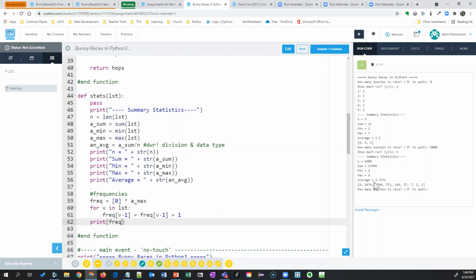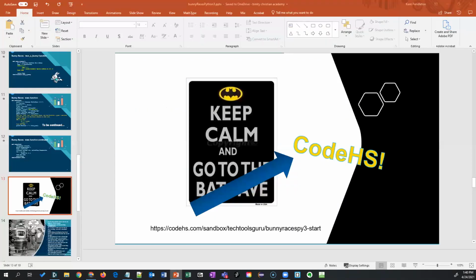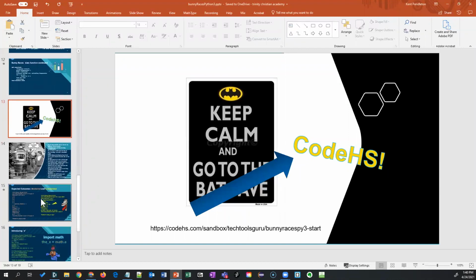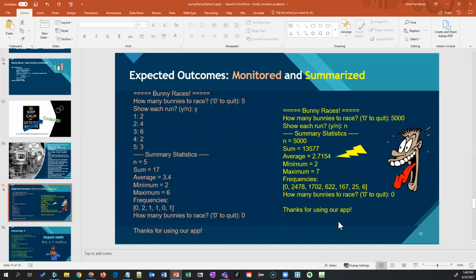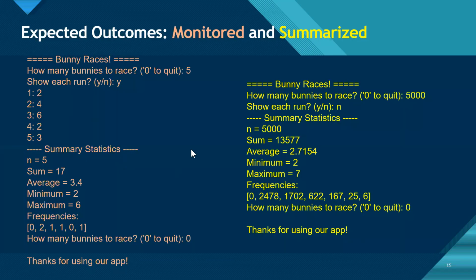But notice my average, 2.7172. Now you might think, so what? And I'm going to end the race here. But let's talk about the implications of this. We've got a couple of minutes left, I think. But if I go back to my PowerPoint for just a second, we were talking about monitored and summarized data. Well, now I've uncensored this.